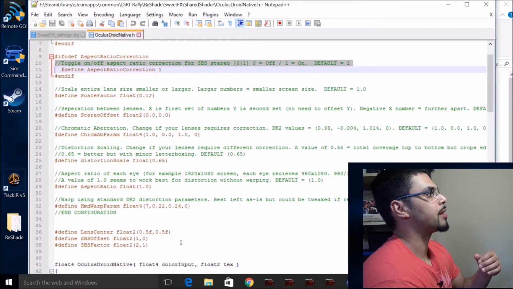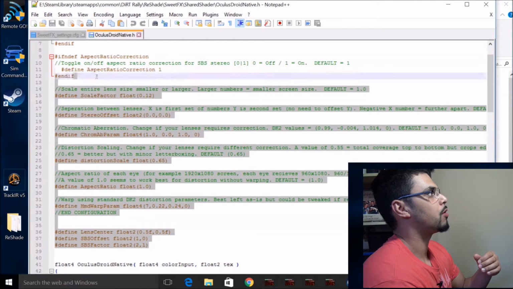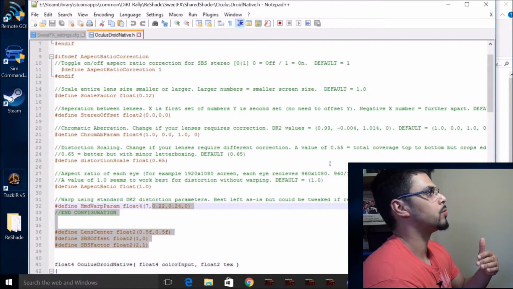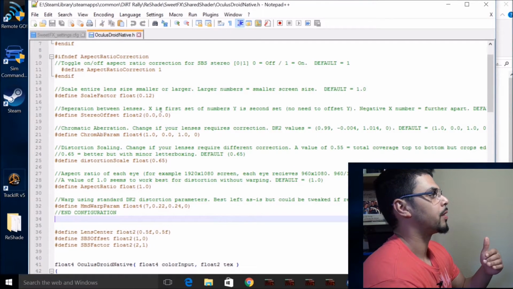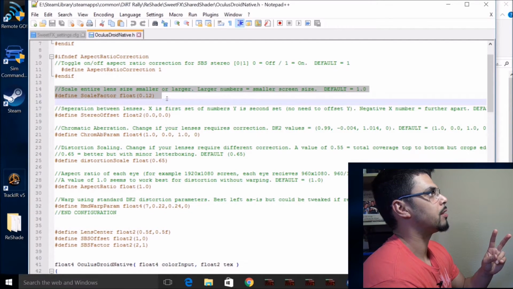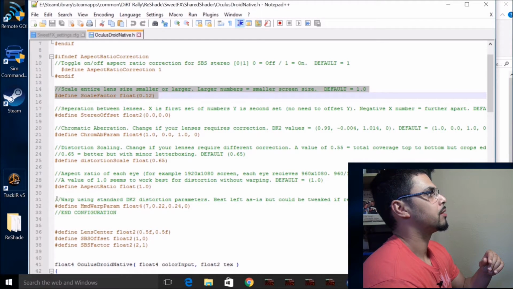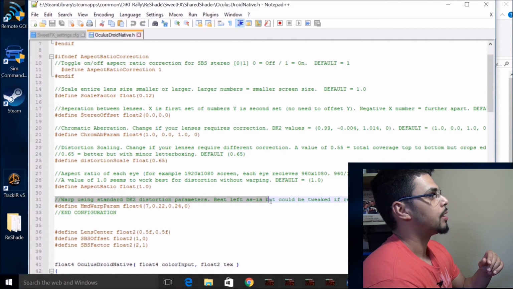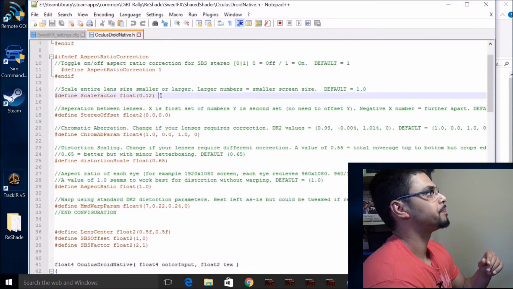Now these are all your settings. It looks kind of confusing, but these are all your settings, and they kind of explain what they do and the default setting. So you can see there's only going to be 2 that are really going to matter to us: scale entire lens smaller or larger, and this one right here, warp using standard DK2 distortion parameters. So you can see the default settings here.